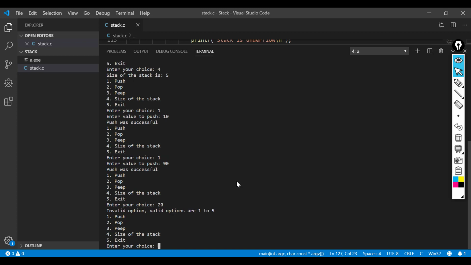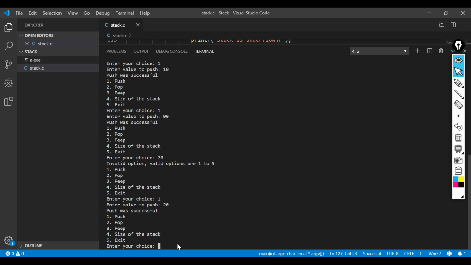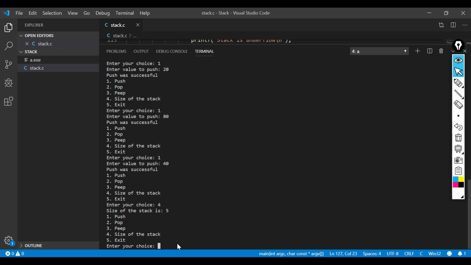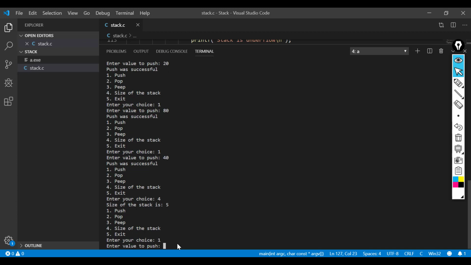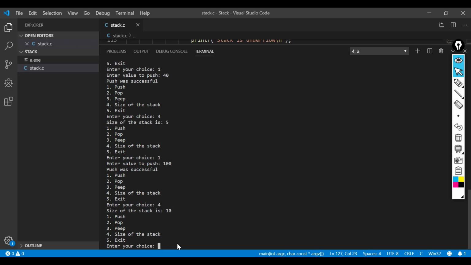20. I'm sorry, 20 is not an option. So it's an invalid option. So let me give 1 again, and then 20. That's pushed there. 1 again. 80. 1 again. 40. Now let me check the size there. It is still 5, but if I just go on and push one more element and let me check the size, it is 10 there. So the size has been doubled.